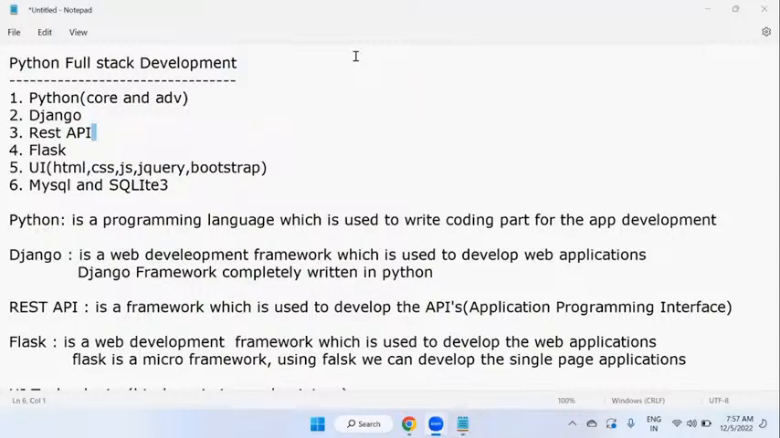Yes, REST API is mandatory. As I said, after Django you must learn REST API, because we will focus more and more on REST API. A lot of things are there to create APIs, but all are built-in classes also available. That's why the focus is more on API with Django.